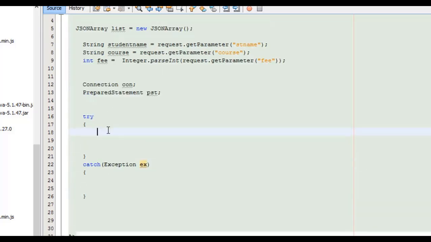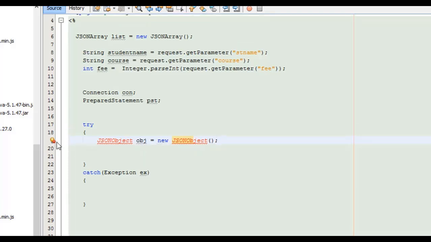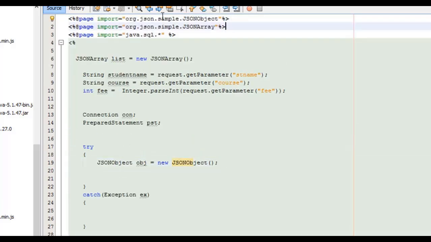So here I am going to write first the JSON object. Here I will write obj equal new JSON object. Now you have to add the class. Select this one, import for this class. You can add it. It's automatically shown. Here, you added both classes, JSON array and JSON object. Now here I am going to register the driver.